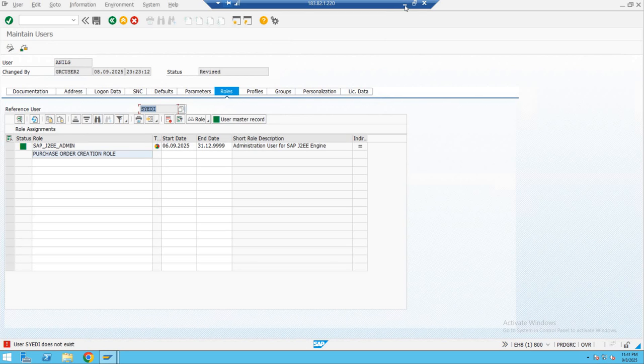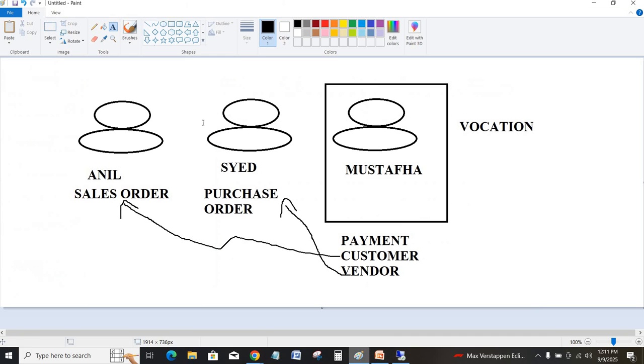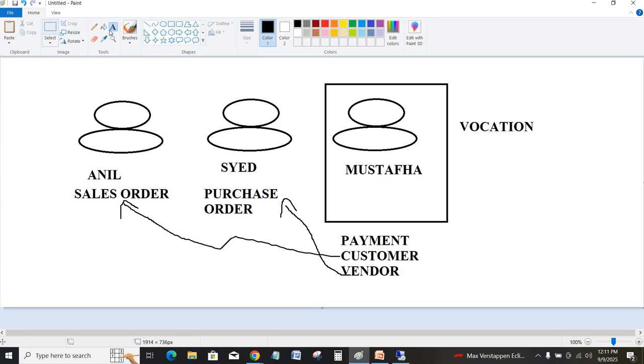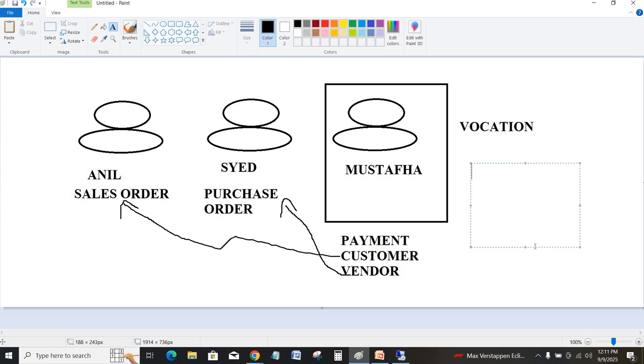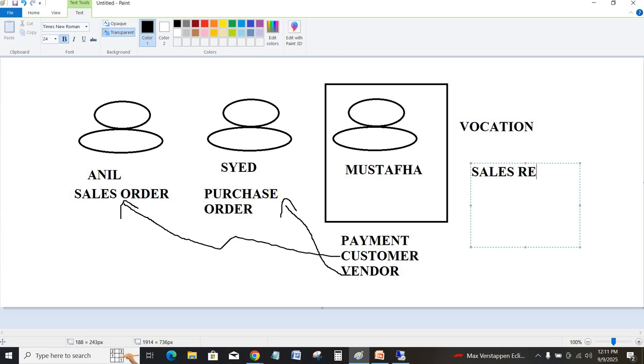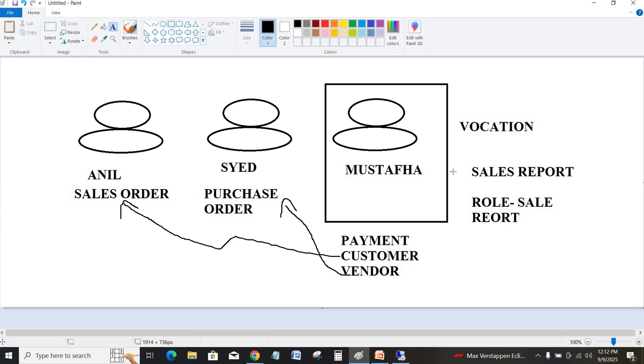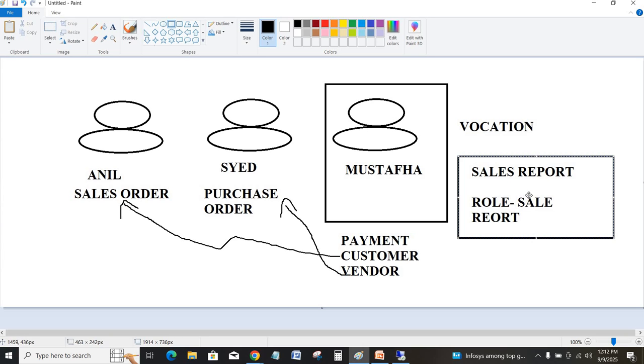I'll tell you one more example. He meant to say he will create one sales report user. He will create one user, then he will assign a role like sales report. Just assume that this is the user, one user. He created a sales report user, then he created the role sales report, so that he can fetch the sales report.